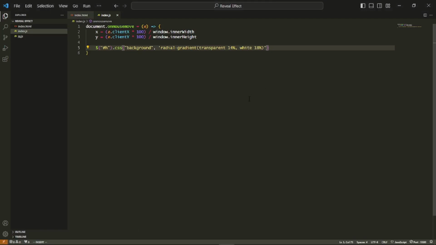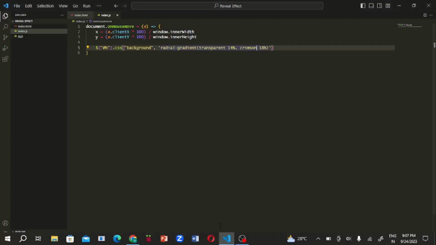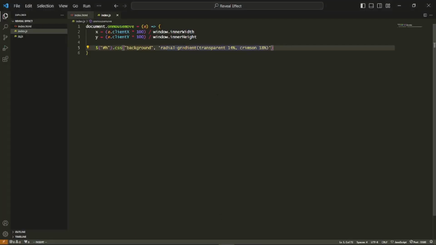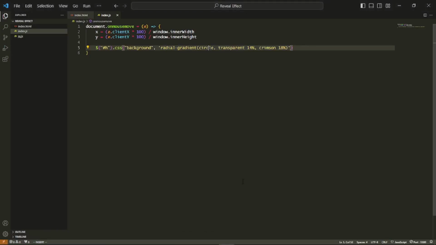Wait, what? Yeah, the background colors, right? So I'm going to write crimson as a placeholder. Now you see that you create a small radial gradient, but we want to make this a circle, not an oval. So I'm going to write circle to set it to a circle. So this circle basically turns the radial gradient into a circle. Now you see that it transformed the radial gradient from an oval to a circle.